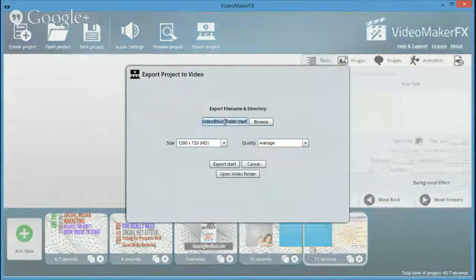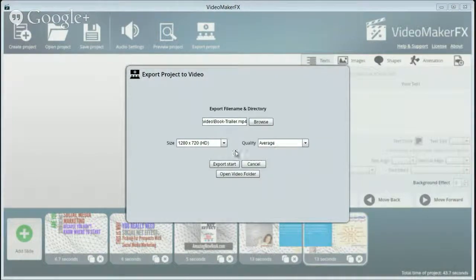We'll call it, well, I'm going to put a dash in the name. It's book dash trailer. And I'm going to open the folder so we can find it later, and I'm going to click Export Start.